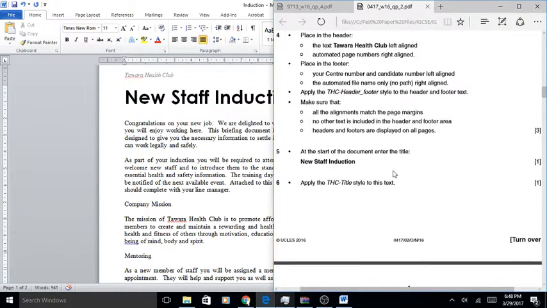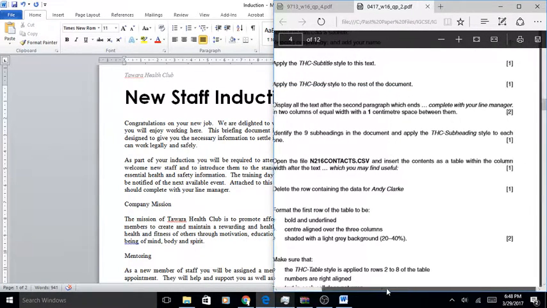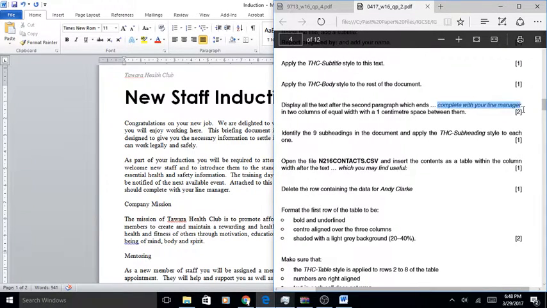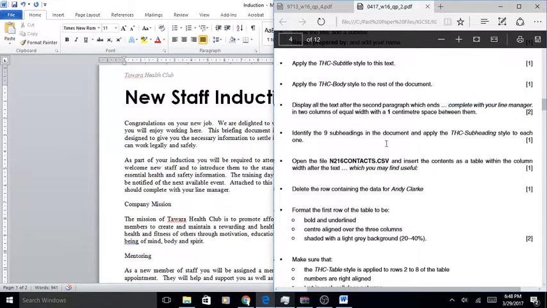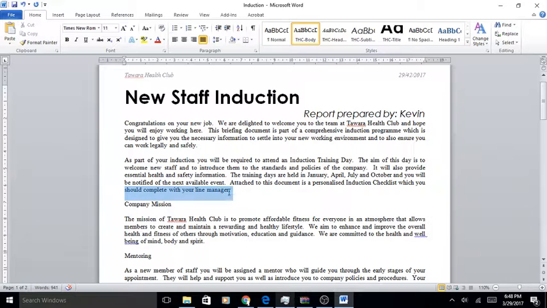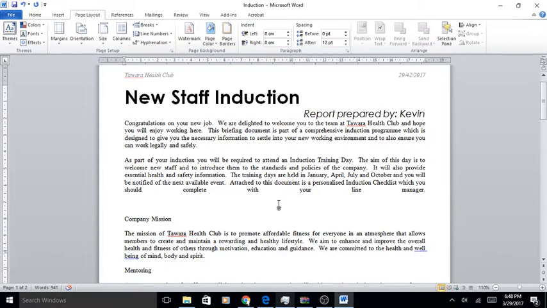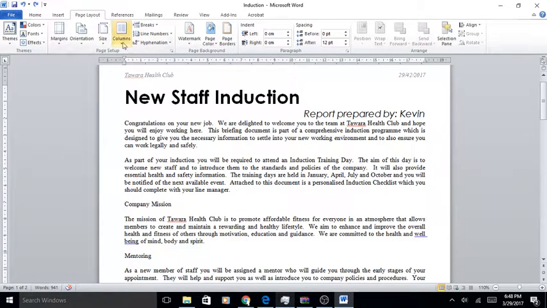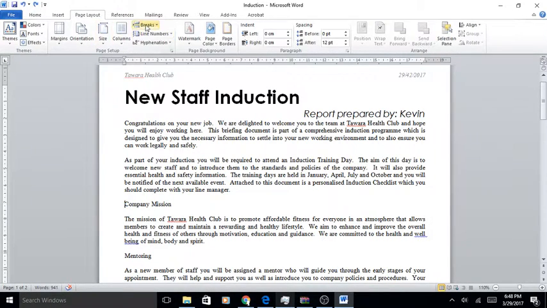Okay, and finally, oh no, not finally, there's still a few steps to go. Next, you want a section break at the point where it says to complete with your manager, and after that section break you want everything to be in columns. So you want to go to insert, oh no, it's not insert, page layout, breaks. You want a section break that's continuous because it's on the same page. So down here. Page layout, breaks, section break.